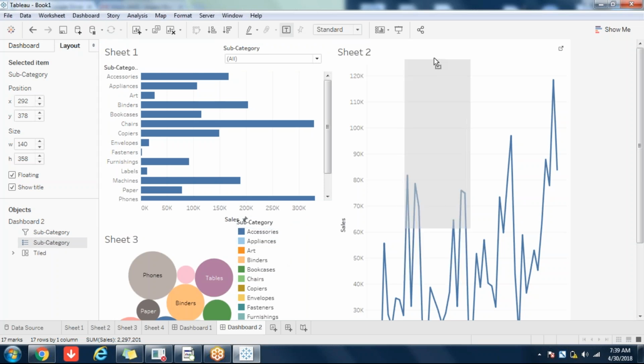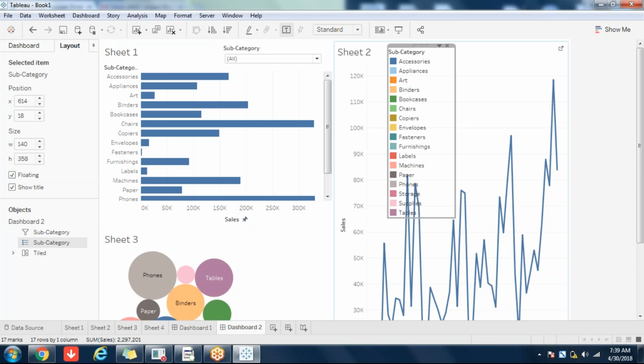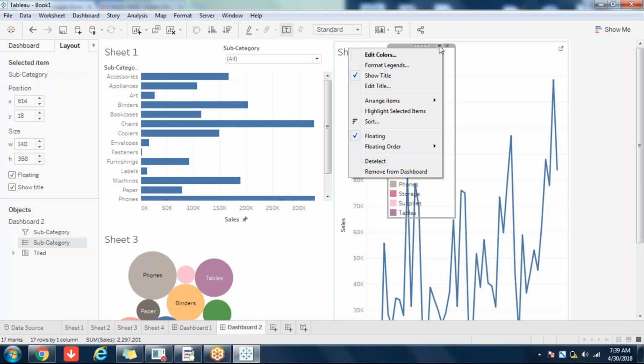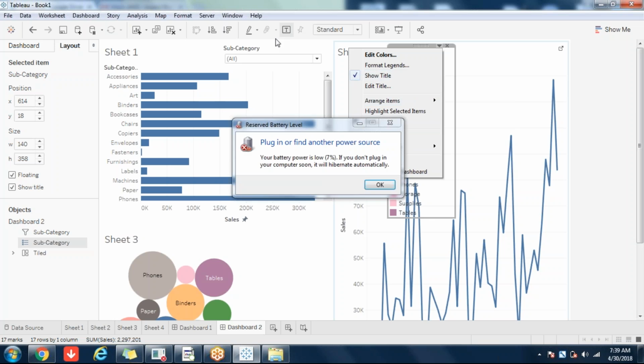Just to show you an option here, only for legends you have an extra option called arrange items. So here, under floating order, arrange items is there. This arrange items option is available only for legends, color or size, any one of them. So either color or size, you can just arrange them. What does that mean exactly?